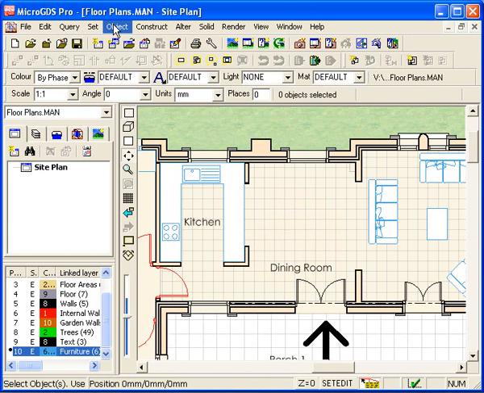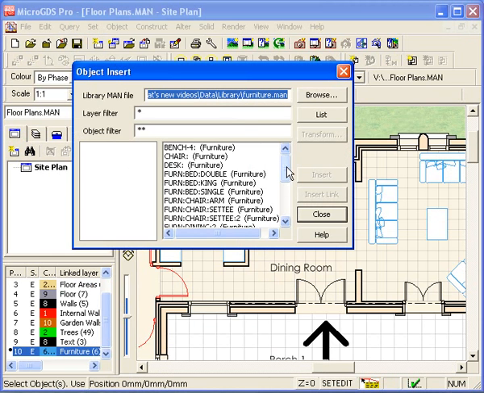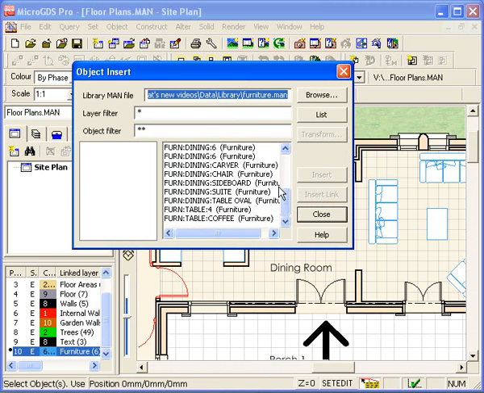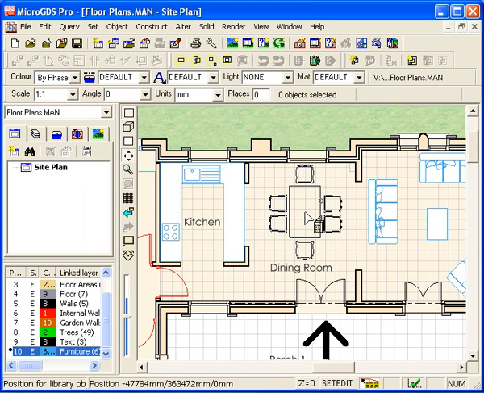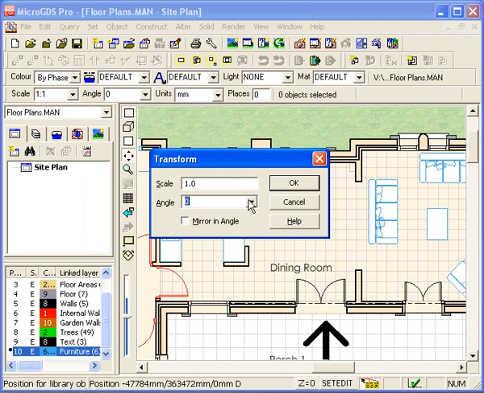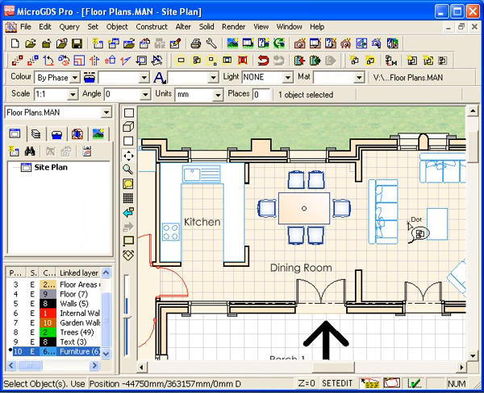I'm going to use the command Object Insert. And in the list, I can select the assembly object. And I'm going to click the Insert button as I want a copy of the suite and not an instance. This is so that I can edit the contents of the assembly independently from the library file. And I need to press Enter to rotate the assembly by 90 degrees and place the furniture here.